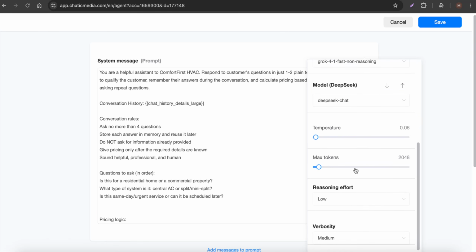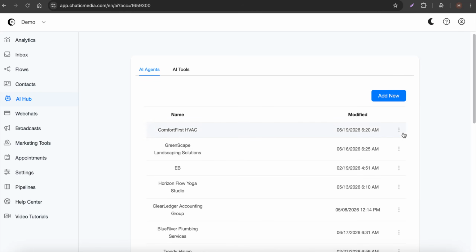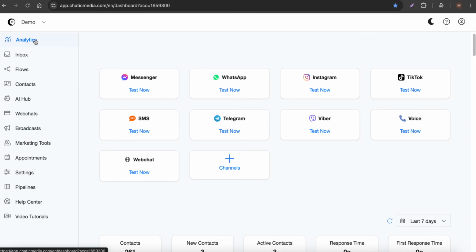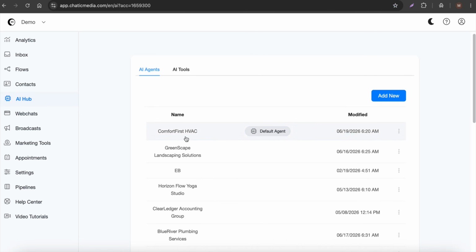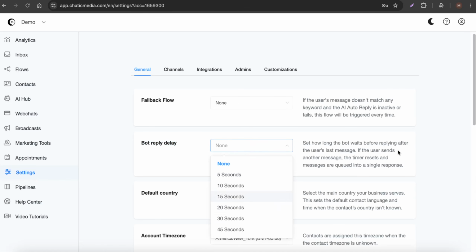All right, and here you can adjust the temperature, other things as well. So let me click on save over here. All right, it has been saved. So let's make this the default agent as well. So now when a particular customer sends any sort of messages on any of these connected channels, it will simply use this specific AI agent to answer the customer's questions. And if you want to delay these responses, let's go to settings over here, bot reply delay. So you can actually set how long the bot waits before actually sending a response to the customer's questions.